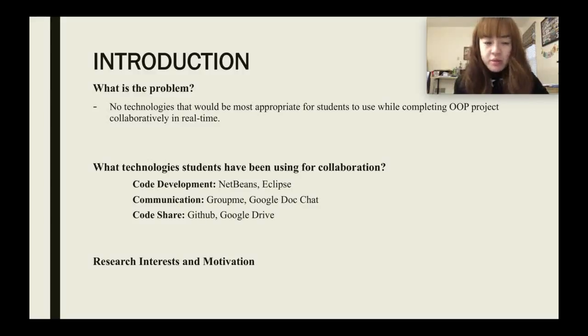So what is the problem? Being an IST student for many years, I've actually realized that there are no technologies that would be most appropriate for students to use while completing object-oriented programming projects collaboratively in real time. I've realized that students often use separated tools to support their collaboration process for programming projects. The main types of tools they've been using are for code development, for communication, and for code share.